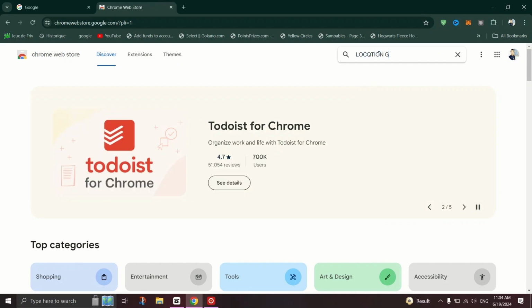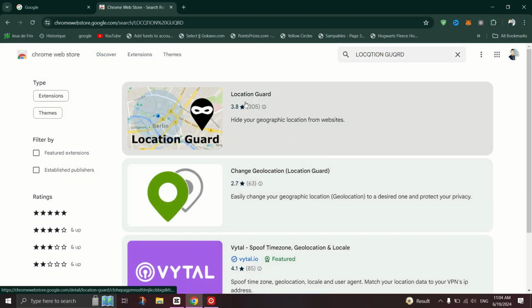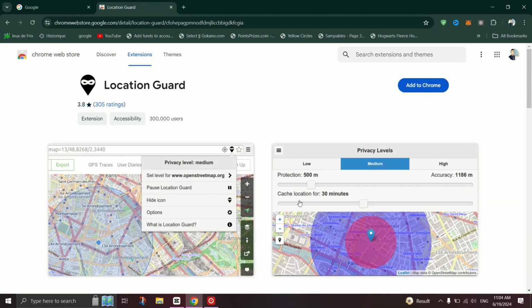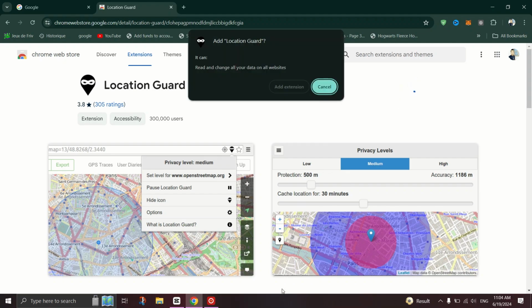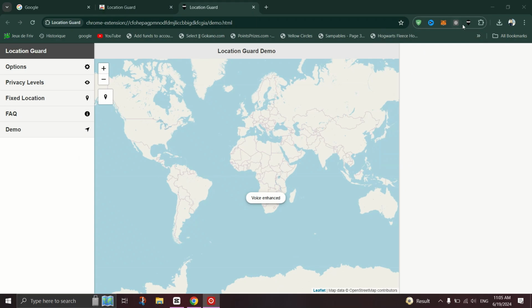Confirm the installation by clicking on Add extension. After installation, click the Location Guard extension icon next to the address bar. Click on Options and go to the Fixed Location section.